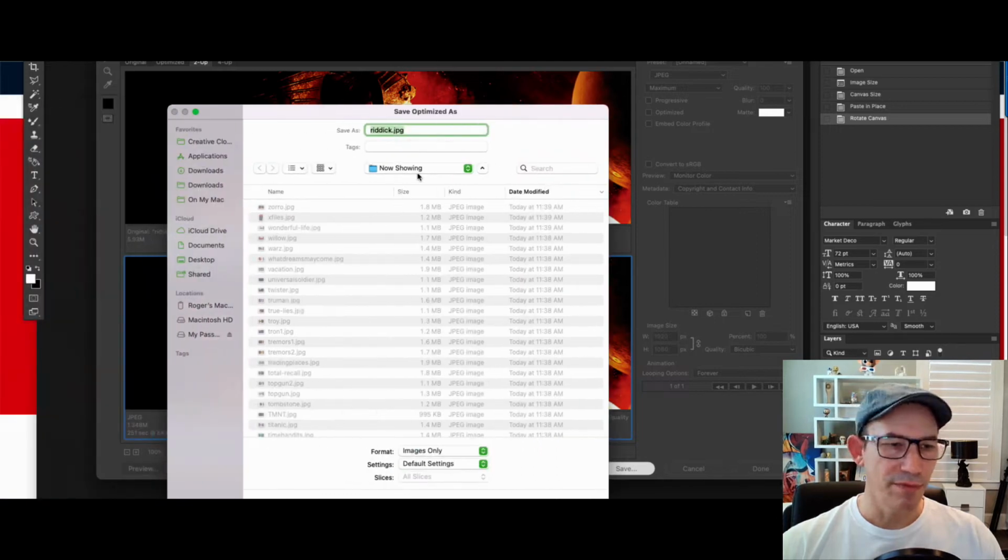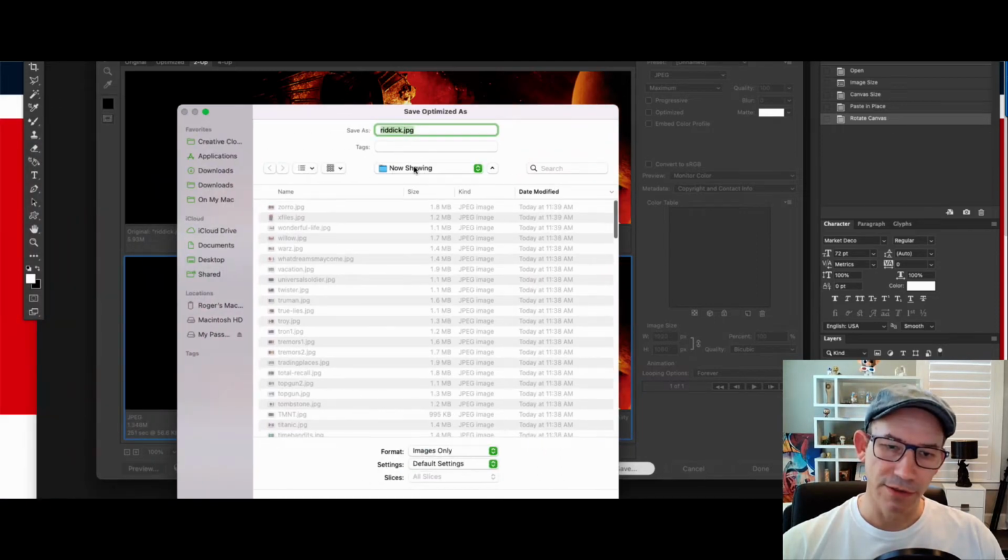You are then going to put this into a new folder. Make sure it's into like your now showing folder, but not the original folder. This is a new folder that you just created called like resized or now showing or something like that. And then you're going to hit save.